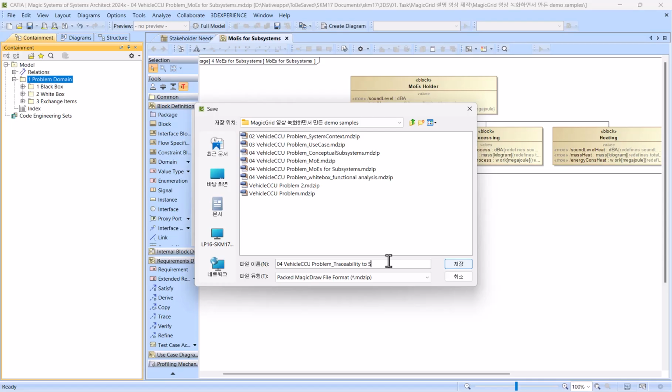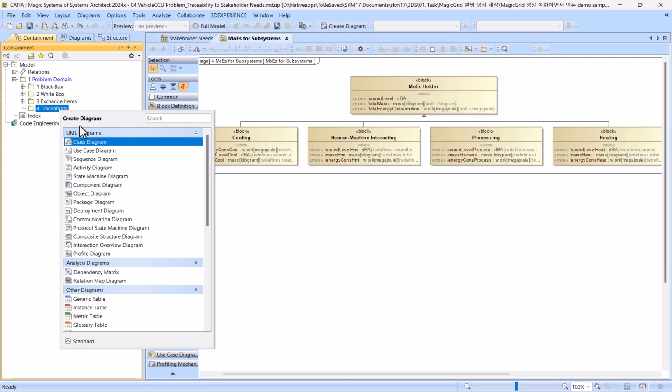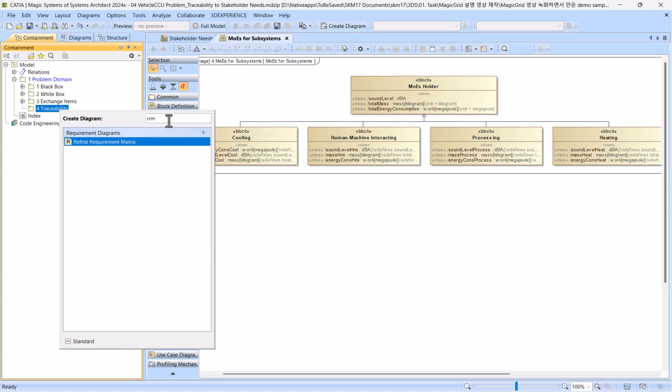Next, we will cover traceability to stakeholder needs, which is the final step of the problem domain. Under the problem domain package, we create a fourth package called traceability. Then we'll type RRM to create a refined requirement matrix, and we'll give it a name.